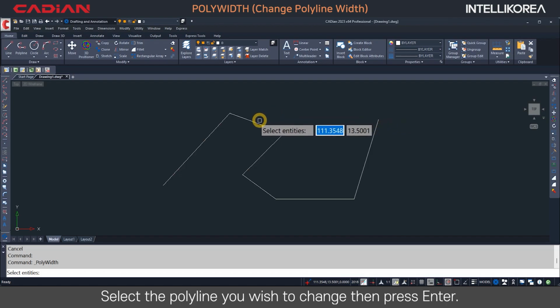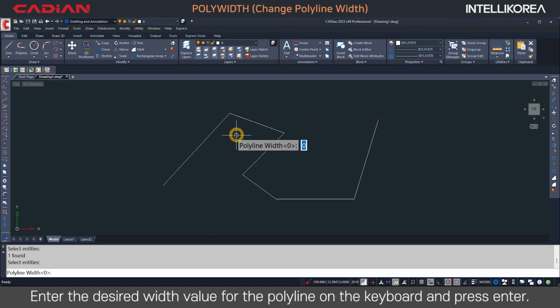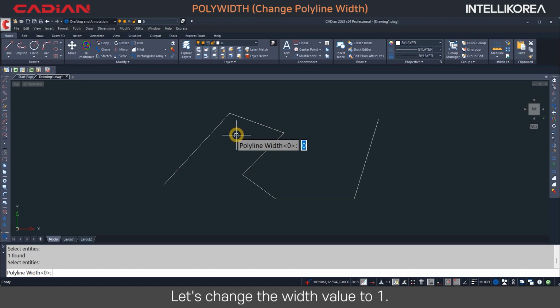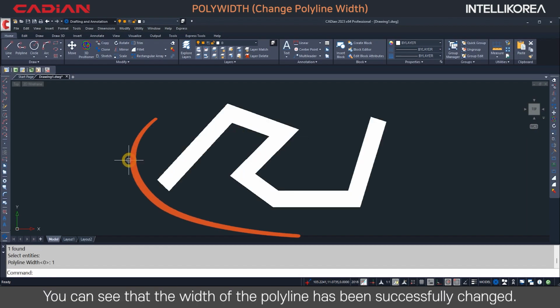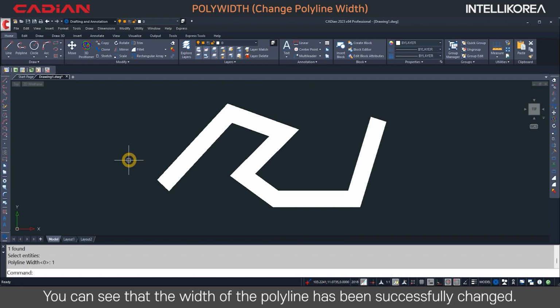Select the polyline you wish to change, then press Enter. Enter the desired width value for the polyline on the keyboard, and press Enter. Let's change the width value to 1. Type 1 on the keyboard, and then press Enter. You can see that the width of the polyline has been successfully changed.